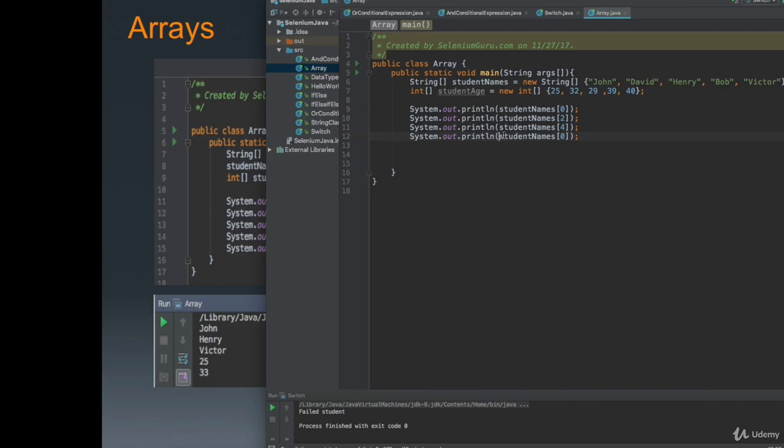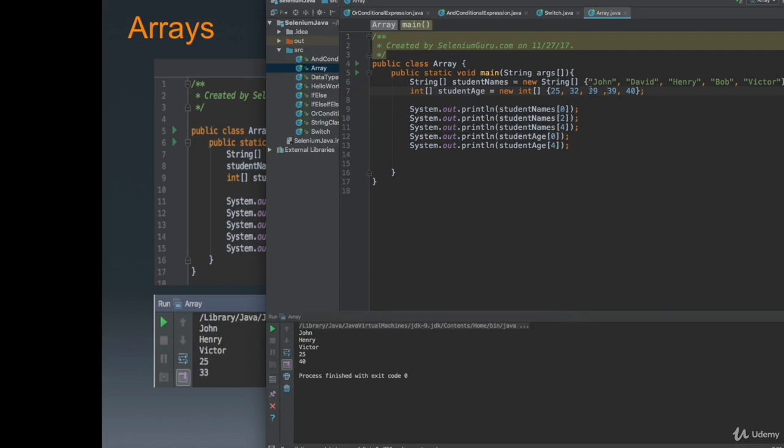Okay, so now this is for the student age. If I do 0, it's going to give 25. And if I want to do this, 0, 1, 2, 3, 4. Okay, so if I run this, you can see here student name 0 is John, because it's starting with 0 index. 2, 0, 1, 2, it says Henry. Student names 4, 0, 1, 2, 3, 4, it says Victor. Student age 0 is 25, and student age 4 is 40.